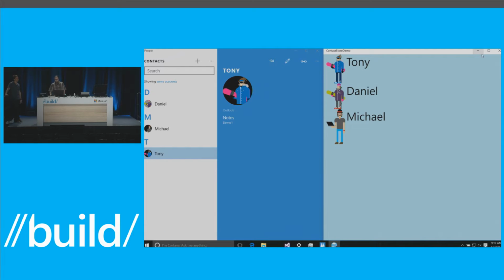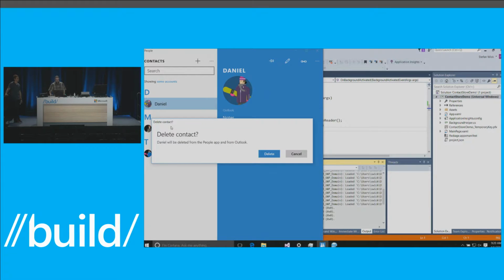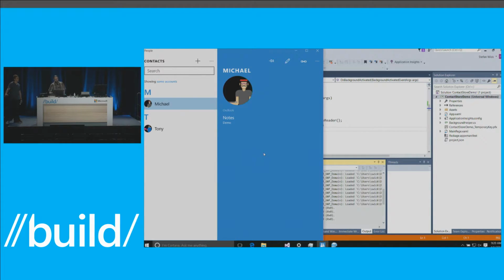So now what happens when I go in the background? So I minimize my app, which for UWP means it gets suspended, and so all threads are suspended. There's no code running, and let's say Daniel is no longer my friend, so I want to delete him from here. Now my app is in the background, or it could even be in the non-running state.